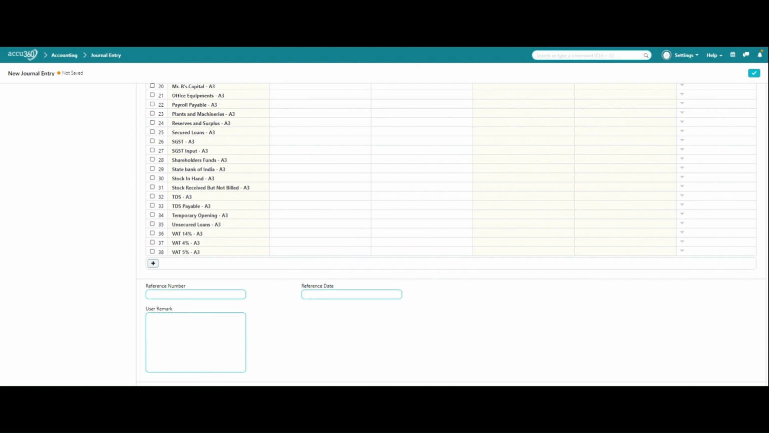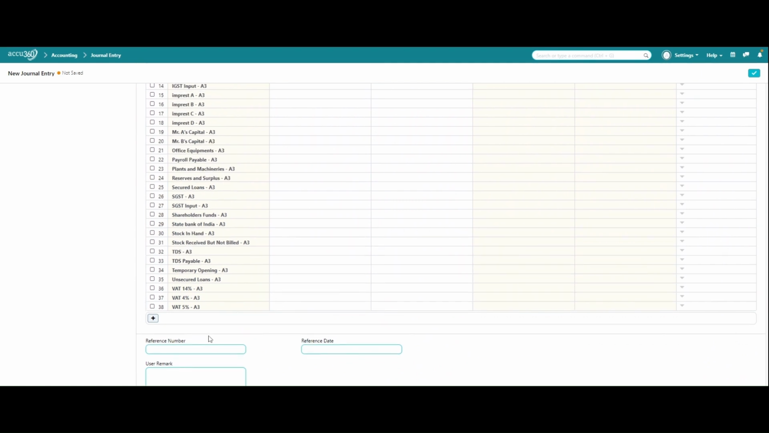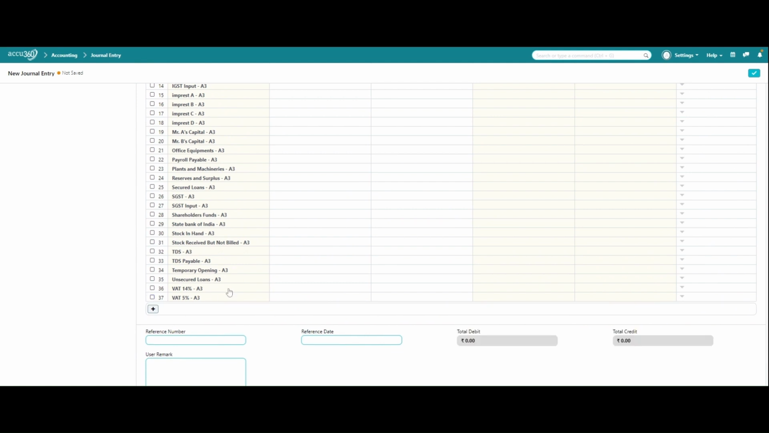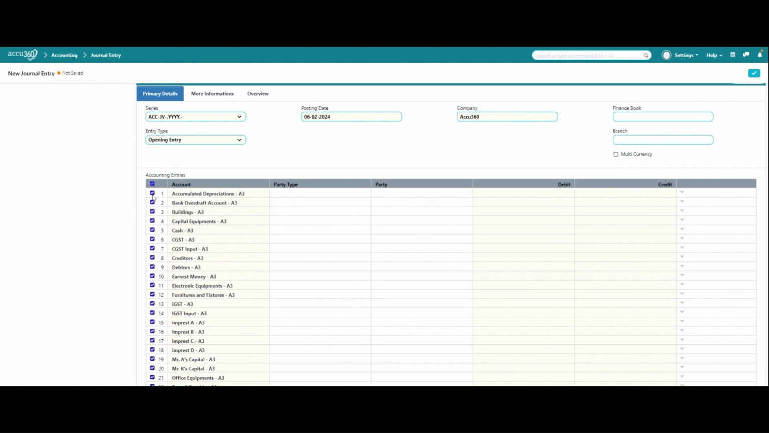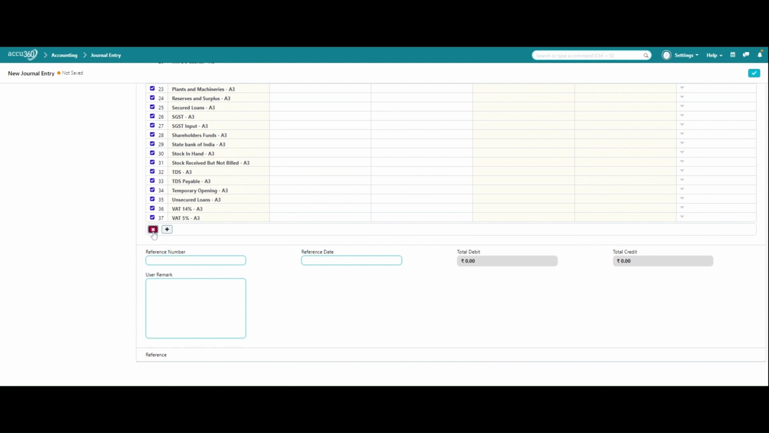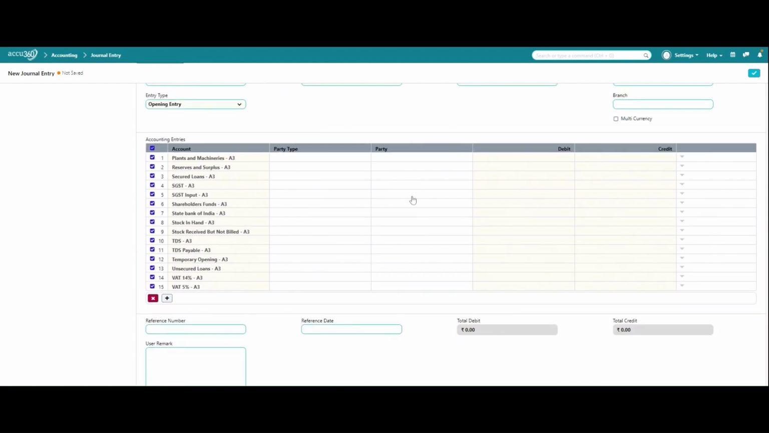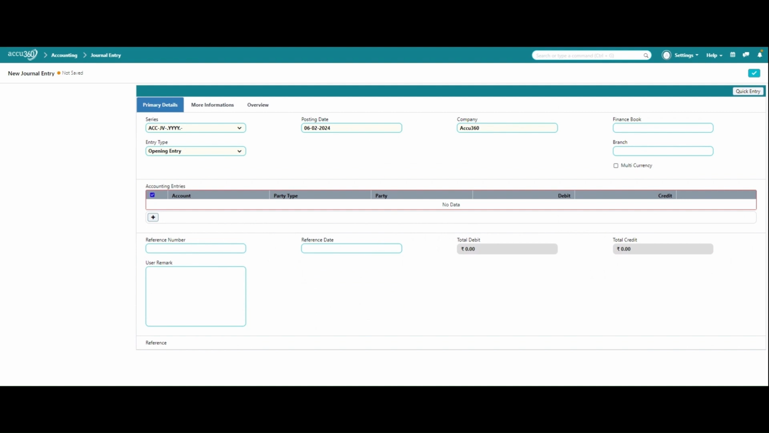We have all the flexibility to select any account or delete any of them by just selecting them like this. But as we have our balance sheet to ensure that we do not forget any account, we just have to click on this select all button and then this cross to delete all these. Okay, this is a very important feature of ACCU360 ERP so that we do not forget any ledger that we have to fill as an opening balance.